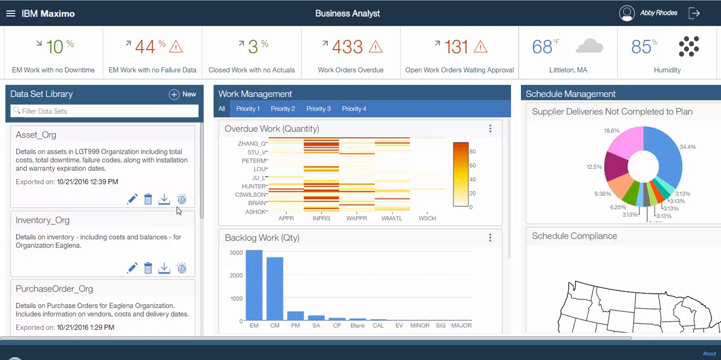So again, so excited for Maximo 7606. Hope you all can take a chance to look at it and get familiar with the great capabilities that it offers. Thank you so much for your time.